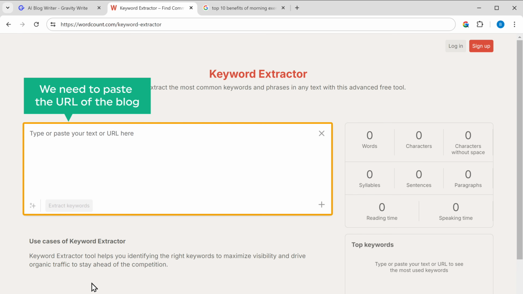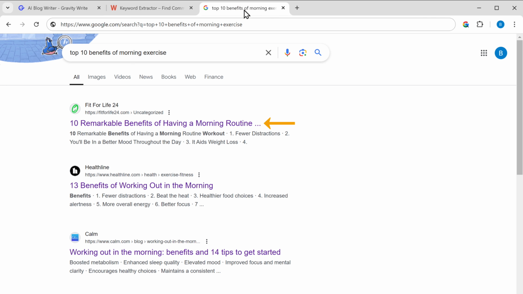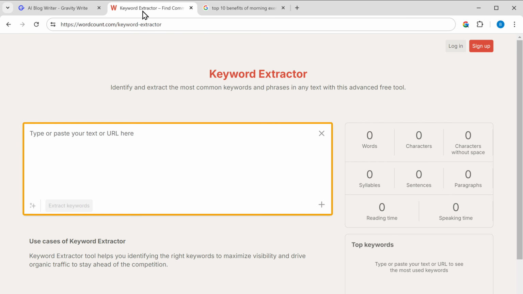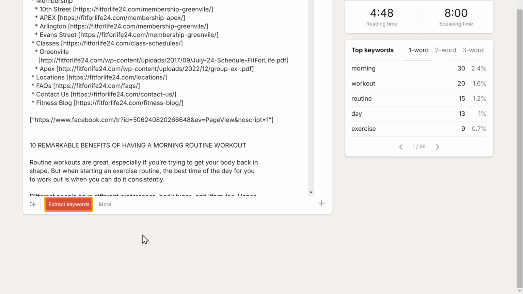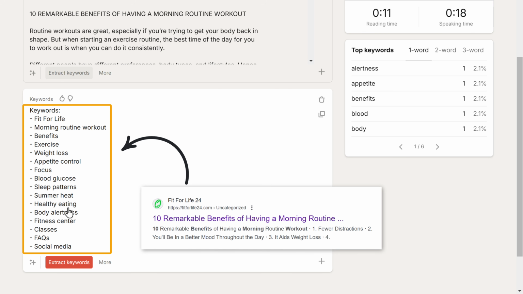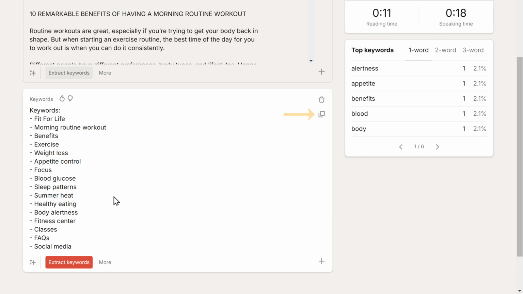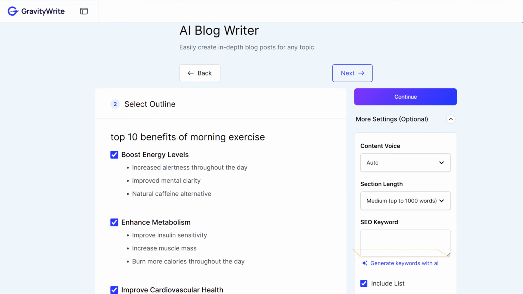Now we need to paste the URL of the blog here. So let's go back to this tab, copy this blog URL and then paste it here. And click Extract Keywords. As you can see, it has extracted all the keywords used in the blog. Just copy them, go back to GravityWrite and paste them into the SEO keyword section. Once you're done, click Continue to generate the blog content.